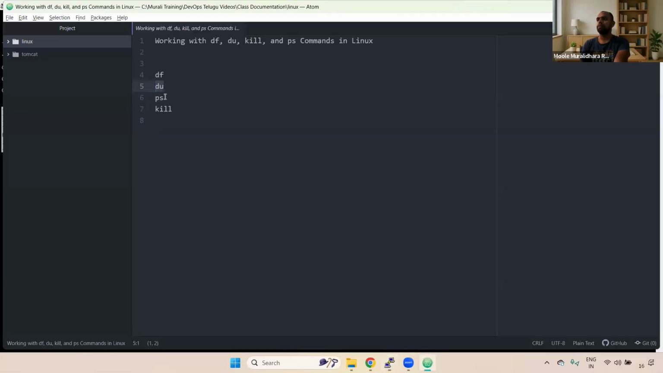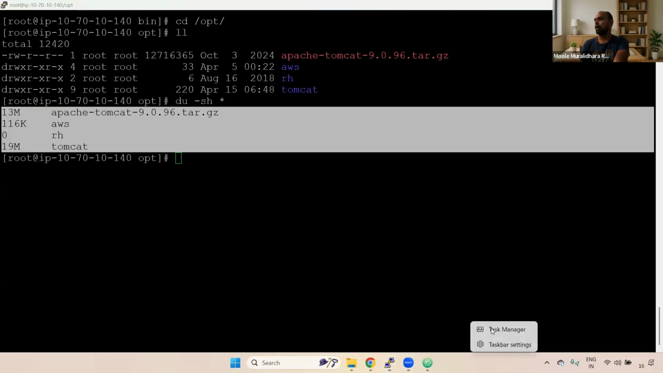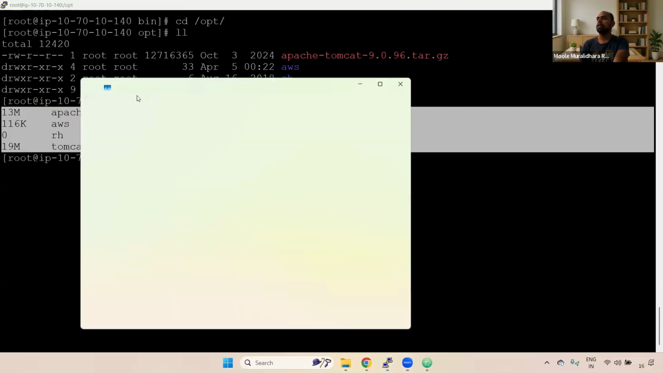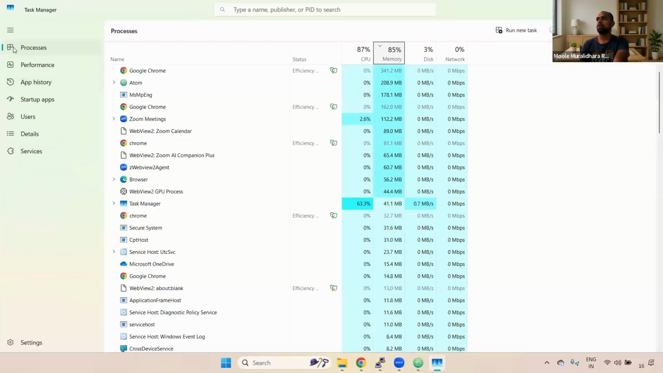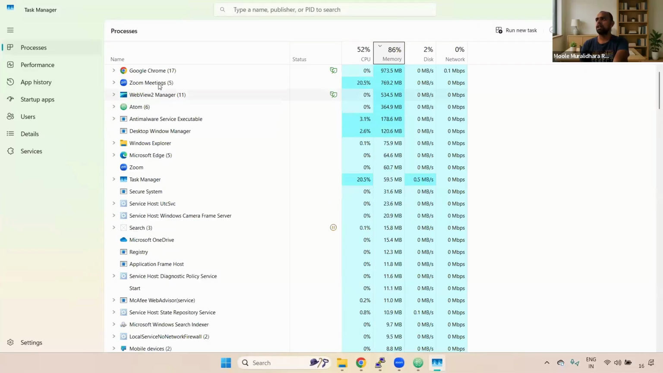Now the next one is the ps command. The ps command is nothing but process information. If you want to find out whether a specific process is running or not, we can use the ps command. For example, in Windows, if you right click here and go to the task manager, here you can see the processes that are running and how much they utilize. Google Chrome is utilizing 973 MB, and the Zoom meeting is utilizing 796, everything, right?